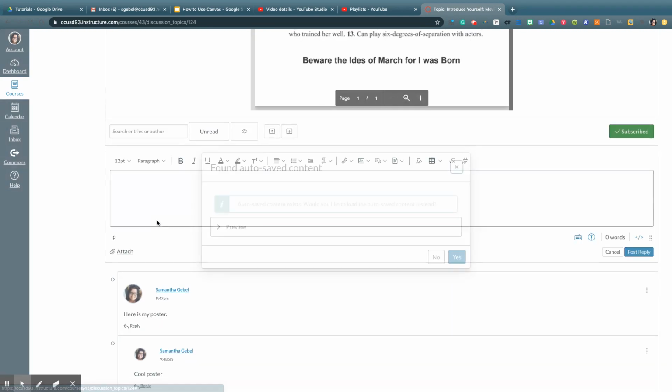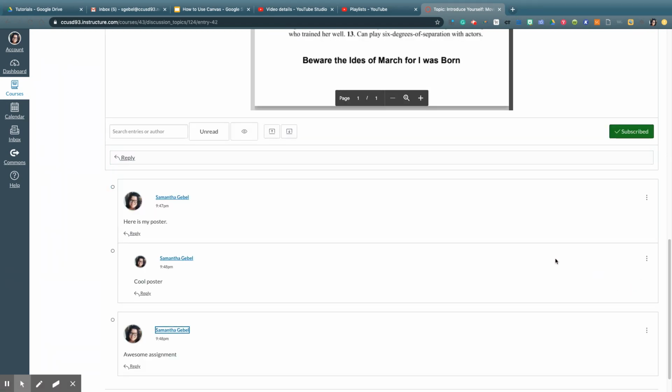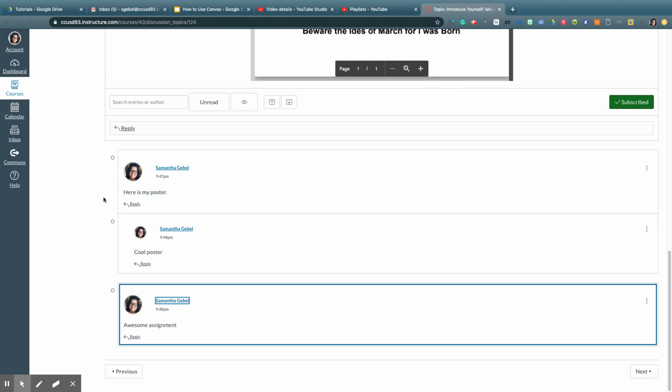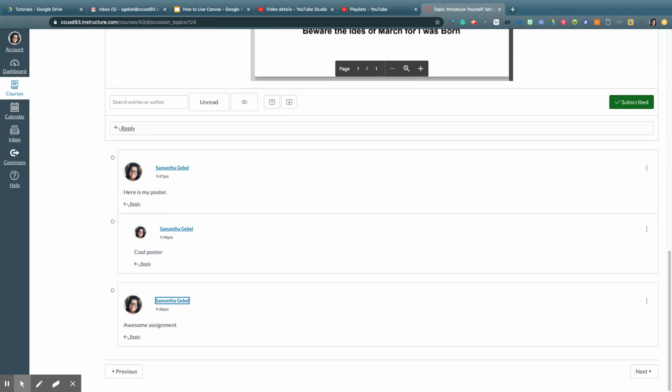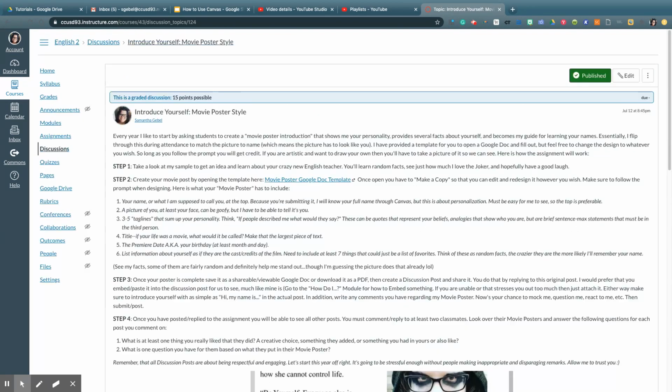Now if I had a second student post something, awesome assignment, now you can see the difference. There's a gap between. So now I know there are two different posts, aka two students have posted, and one has already replied to another. So that is in theory what this assignment looks like.